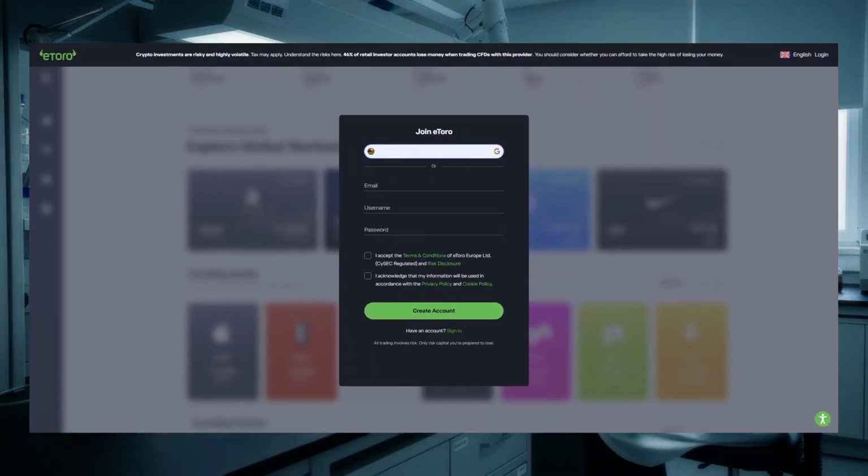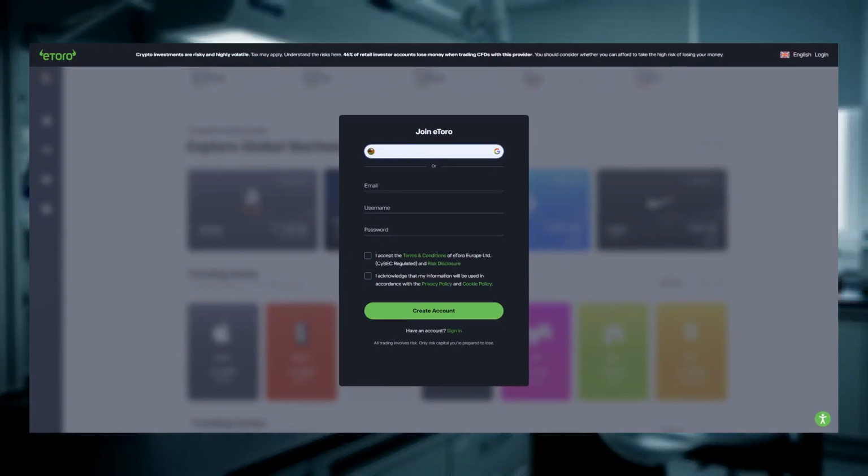To buy shares, you need a broker, and we use eToro here as an example to demonstrate the steps. After registering, you must verify your account with an identity document and add funds before buying.